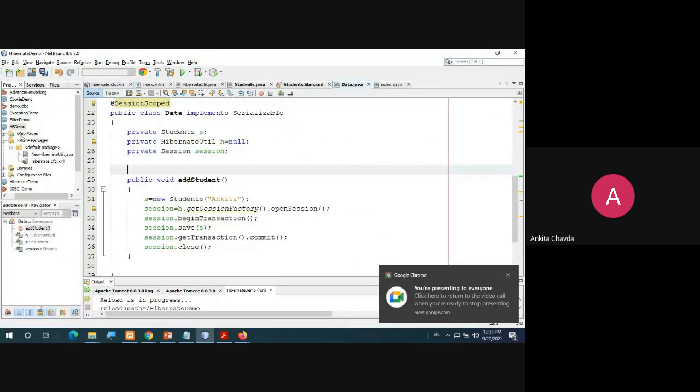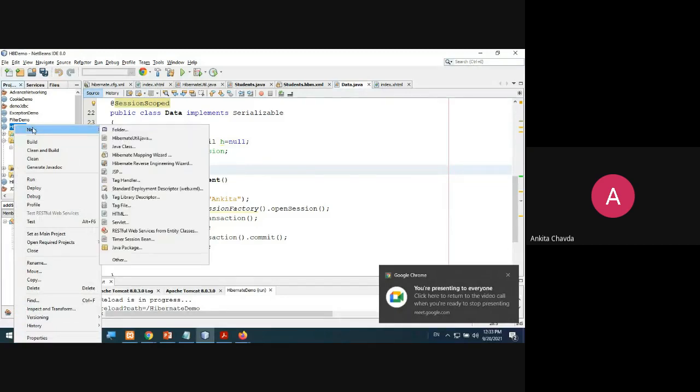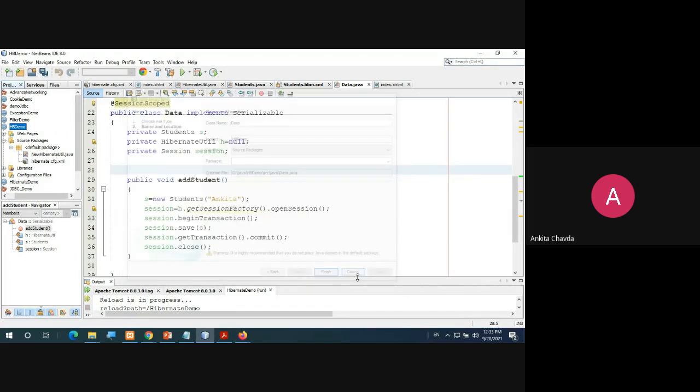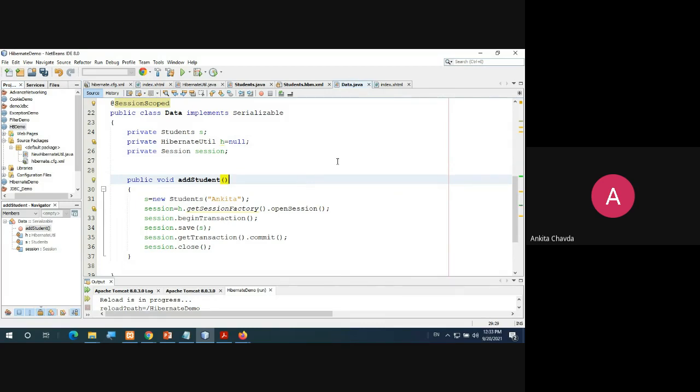Then you need to create another file. Go to New and create another Java class file. I am giving it the name Data, because whatever data I want to insert, I'll write over here in this file. So simply write Data and finish.